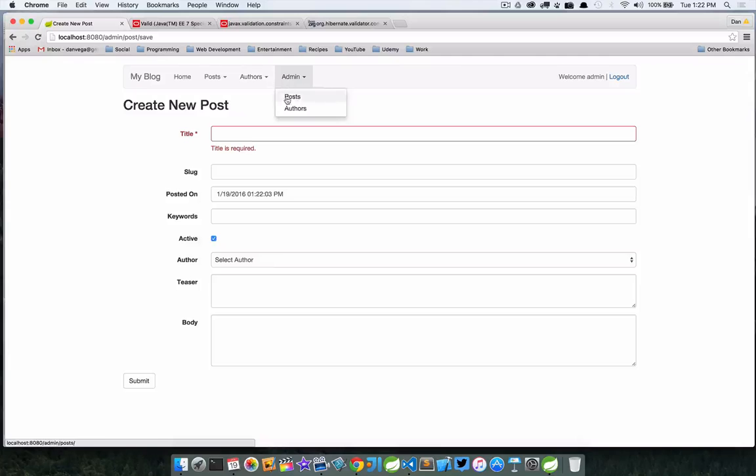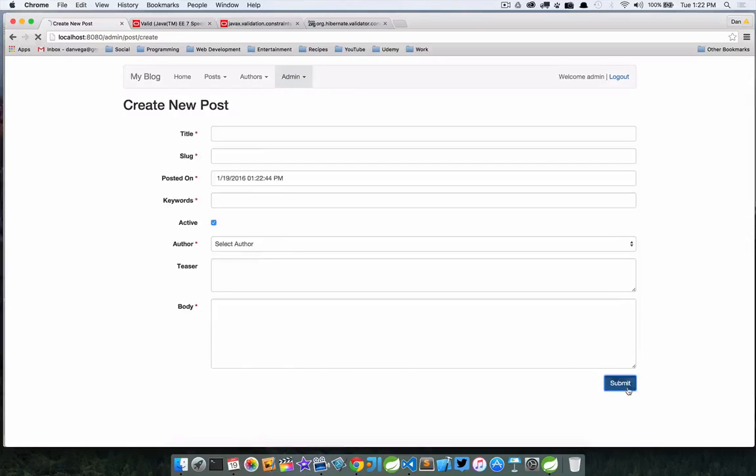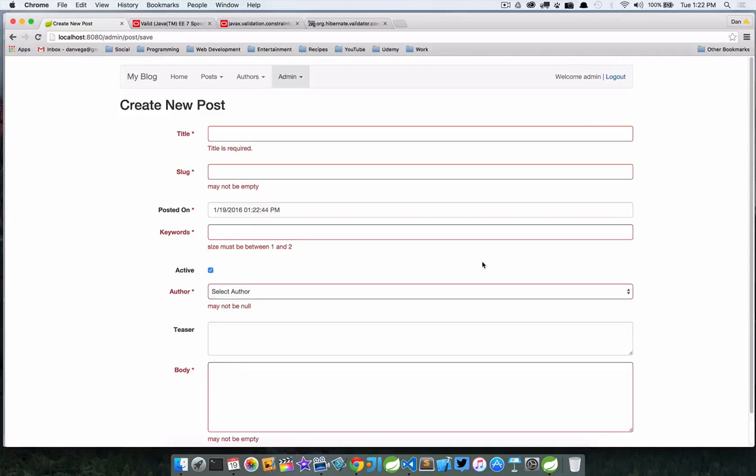So let's go again, post, add new, let's submit this now. So now the title has this nice "title is required" message, whereas slug says "may not be empty", keyword size must be between 1 and 2, author "may not be null". What's going on here? By default, it's using whatever default validation message is a part of that particular validator. So in the case of NotEmpty, it's going to display "may not be empty." Now there are cases where I would want a better message than that. And in the case of title, I have provided a better message. I'm saying "title is required."